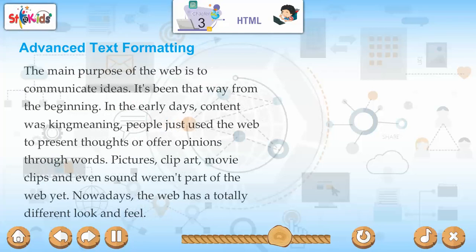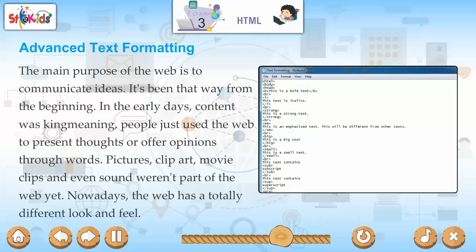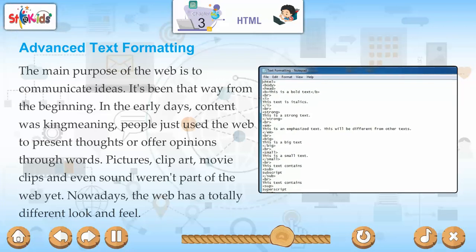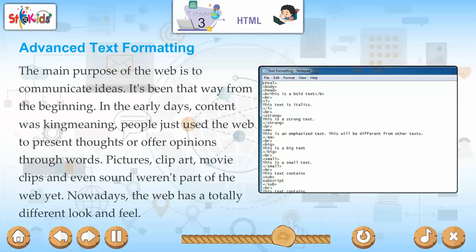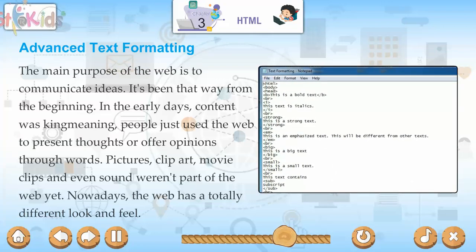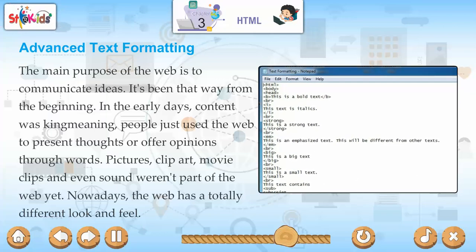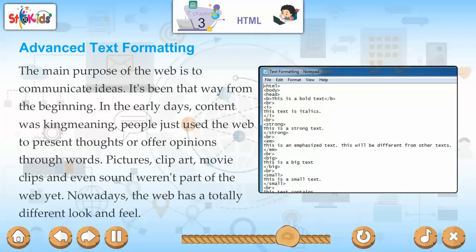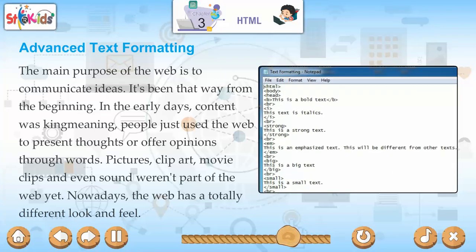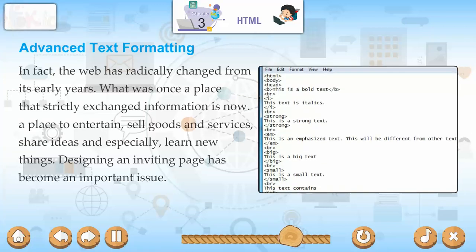Advanced text formatting. The main purpose of the web is to communicate ideas. It's been that way from the beginning. In the early days, content was king, meaning people just used the web to present thoughts or offer opinions through words. Pictures, clip art, movie clips, and even sound weren't part of the web yet. Nowadays, the web has a totally different look and feel. In fact, the web has radically changed from its early years.